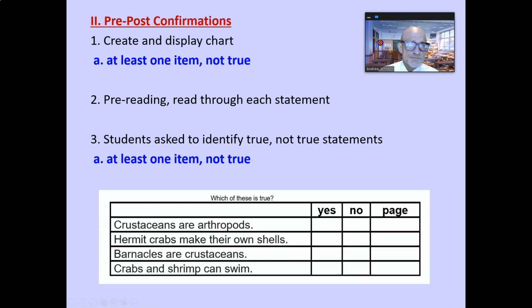Pre-post comprehension confirmations. Again, this takes a little thinking up front by the teacher, but you create a pre-post confirmation chart up front. You have anywhere from 4 to 6, maybe more, statements related to the text, and at least one of them should not be true. As a pre-reading activity, the class goes through each of the statements, and this also serves to get students ready to read the text. All right, they read through the statements.